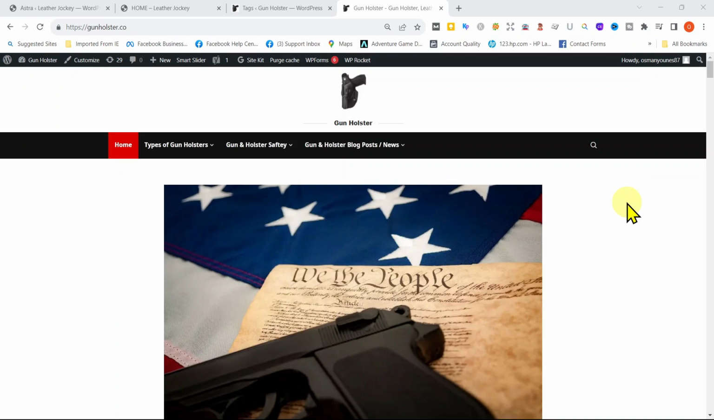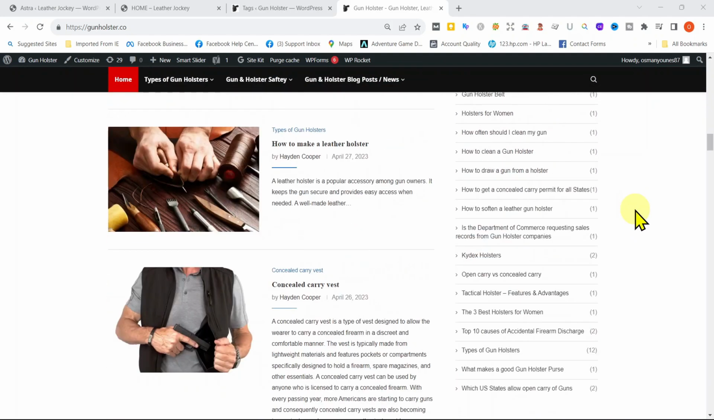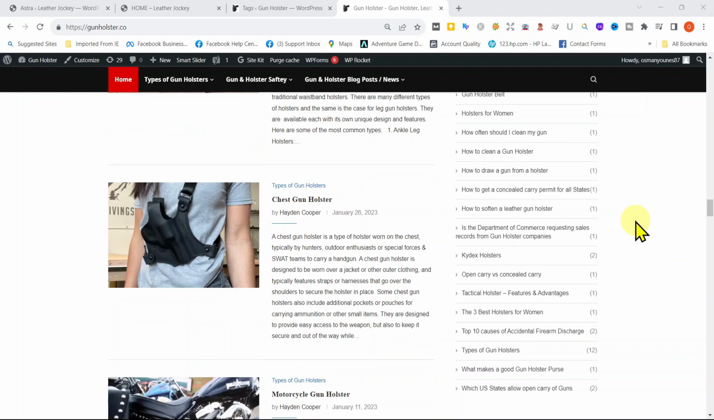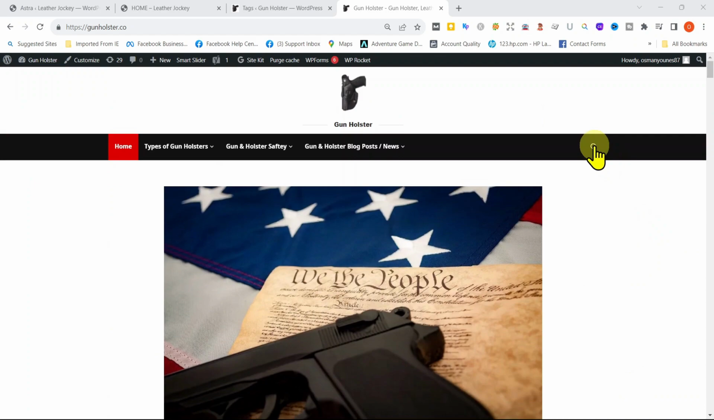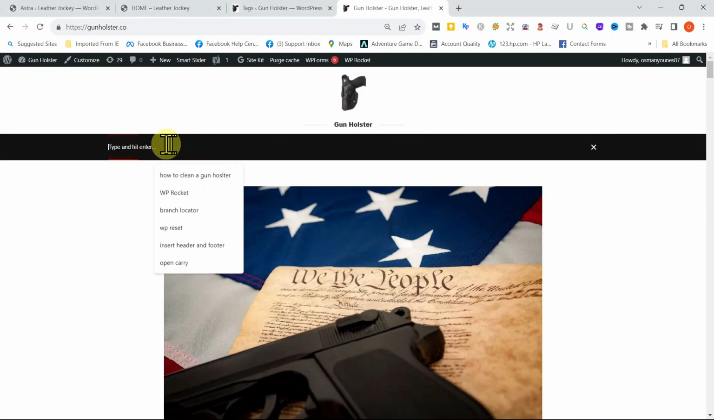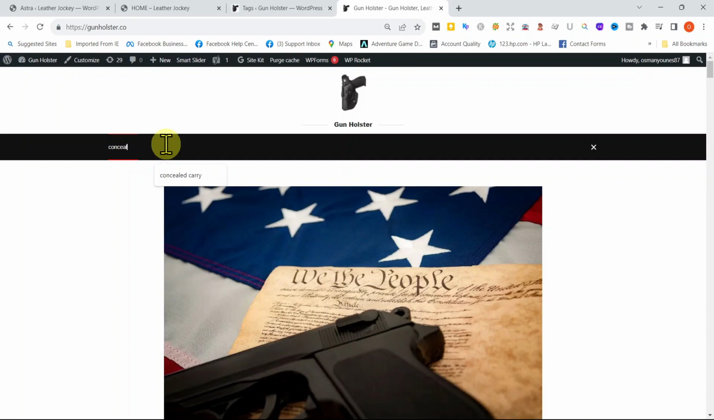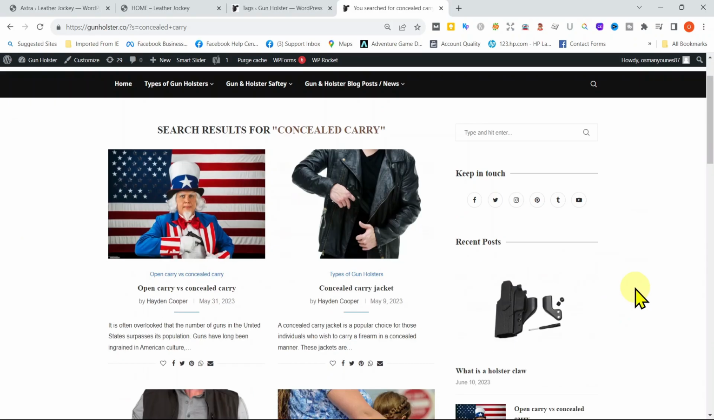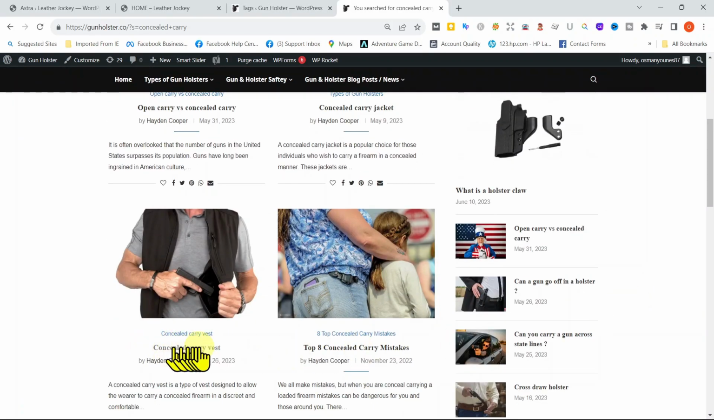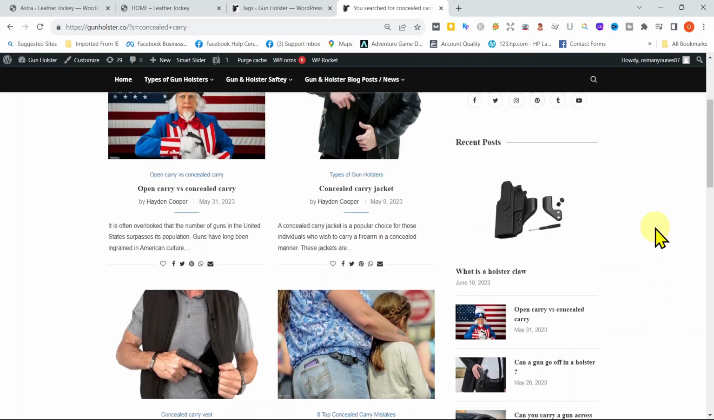Let's go to website gunholster.co, as it has over 40 posts and they are all tagged. See the search bar icon on the right side. Click on it. Enter concealed carry. It's showing 4 posts which have concealed carry as the keywords. You can see the titles of the posts here. So, instead of going to the menus and searching through the entire content, we have found the relevant posts with the required keywords in a matter of seconds.